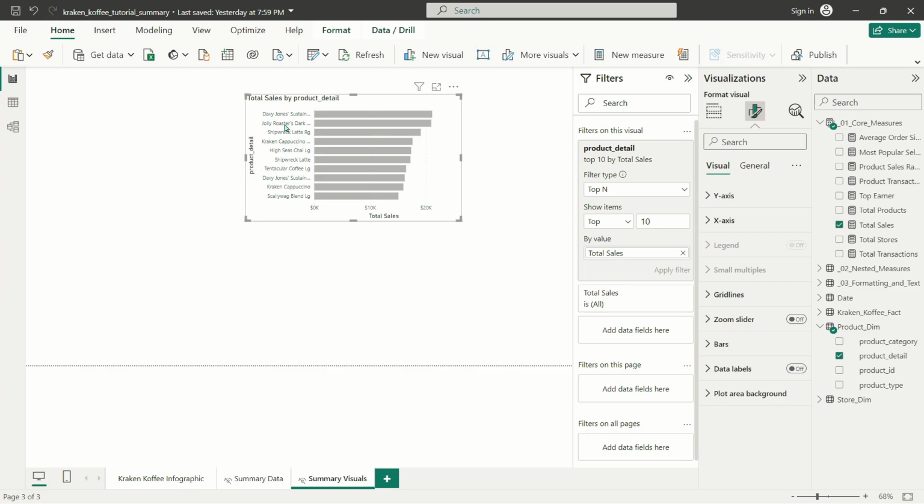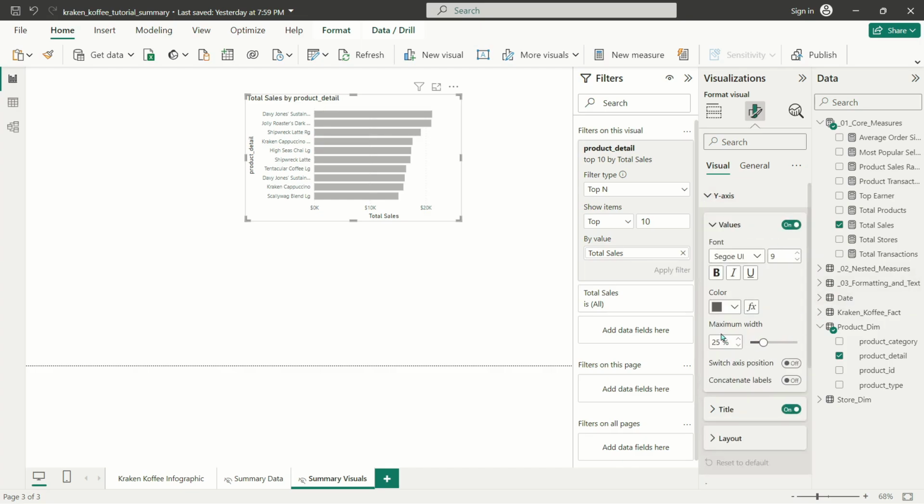First, I'm going to focus on my y-axis, which contains all of my descriptions of the products. And of course, some of these, like the Davy Jones sustainable whatever, are very, very long descriptions, and they get cut off really quickly. So let's go to our y-axis settings and grab this maximum width dial here that controls how much space we have for each text value in our y-axis. And let's just drag this out.